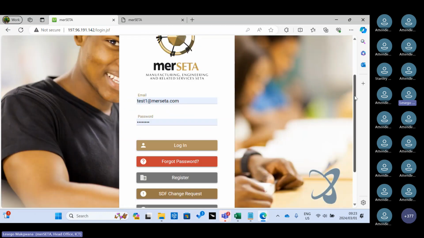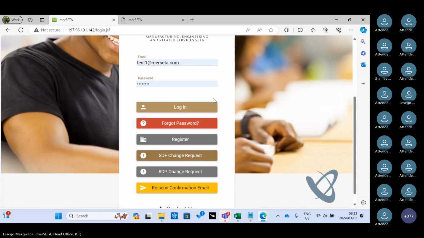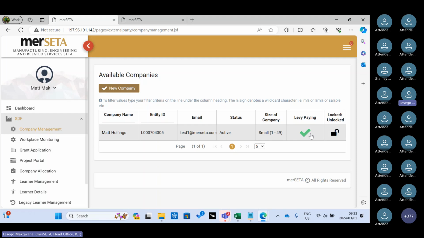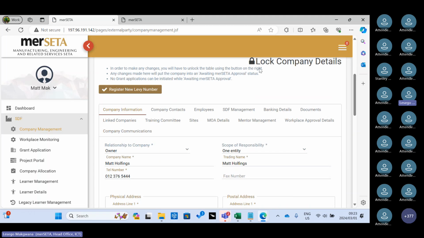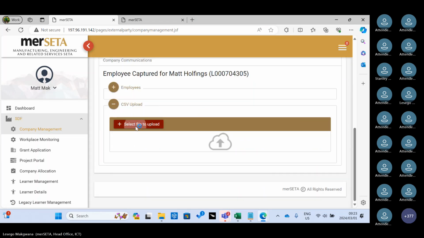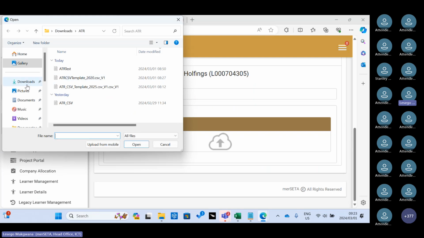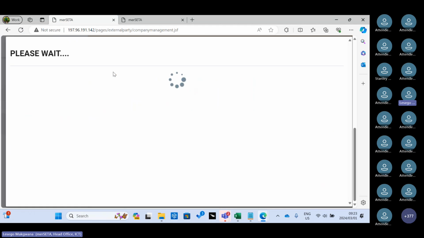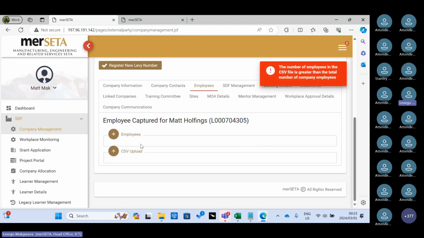Going back to our user, the usual profile. There we go. Company management. Open the company. It populates the records. Click on the employees and click on the CSV uploads. Select the file to upload. So we just uploaded one file now with the incorrect data that I'm going to correct.